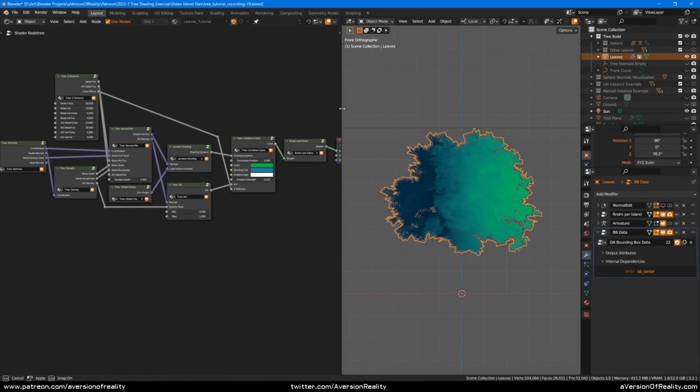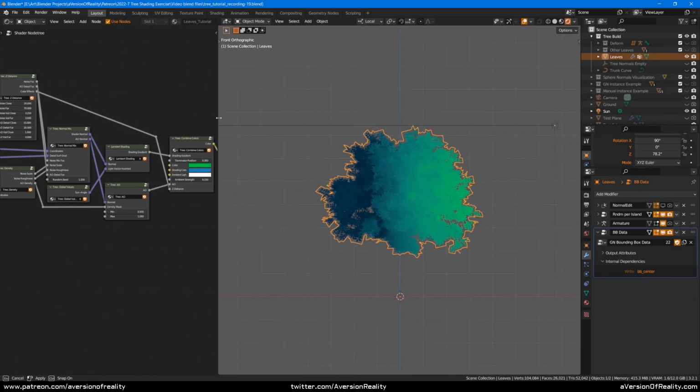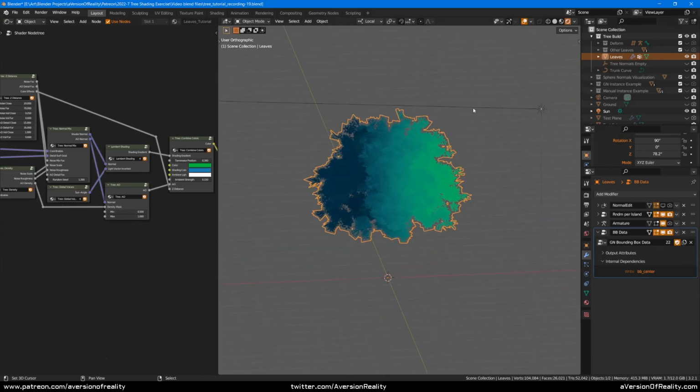Now, I assume that some people watching this are here more for the tree part than the esoteric shader stuff.